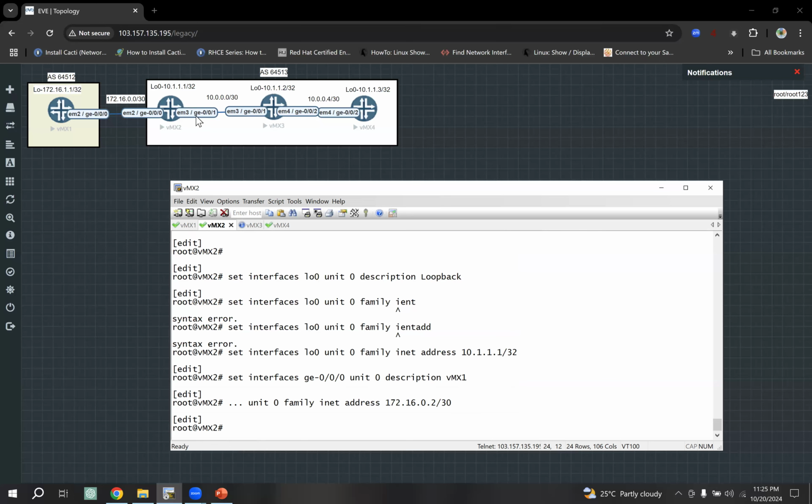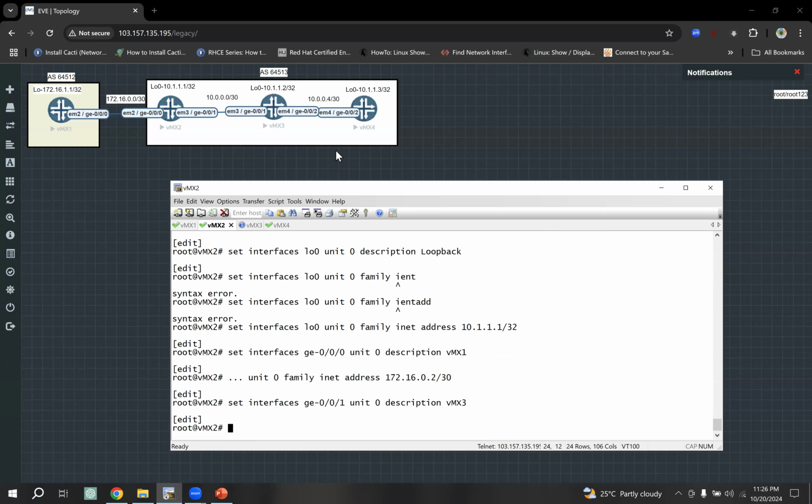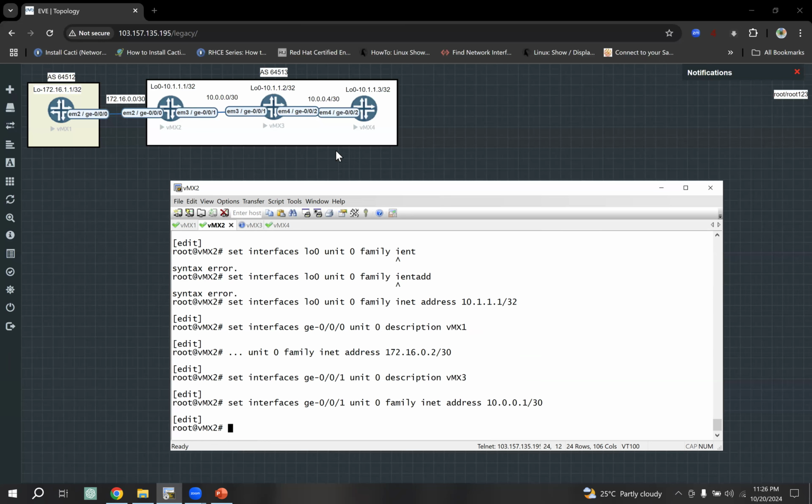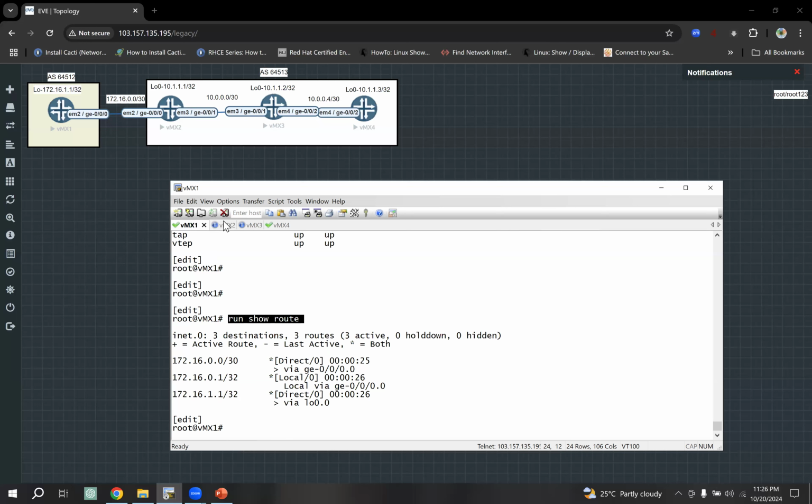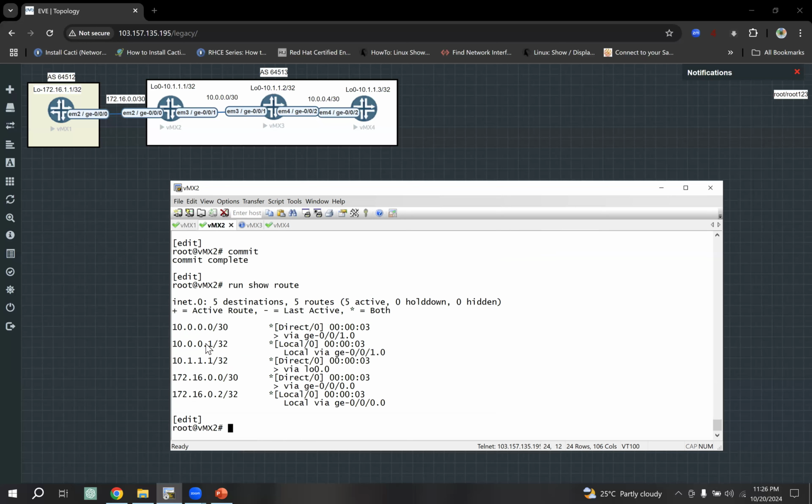Another interface is connected with BMX3, ge-0/0/1. So this interface connects with router 3, and the IP will be family inet address 10.0.0.1/30. IP address assignment is done. Check the route. Yes.